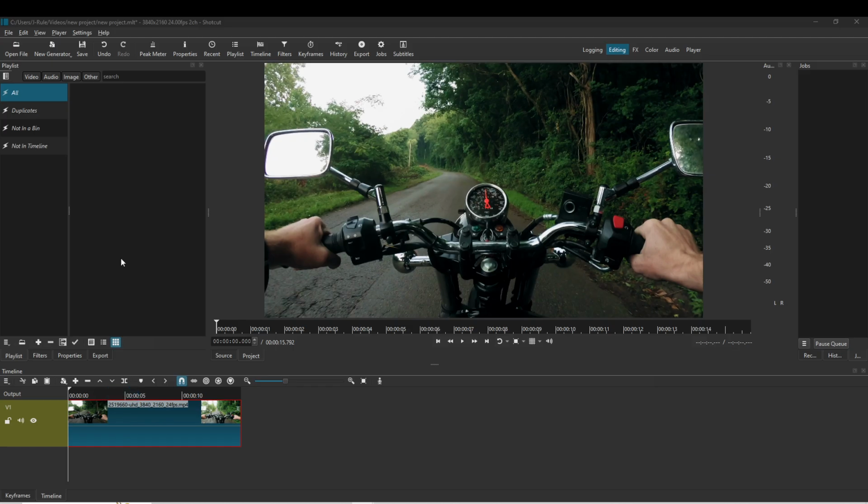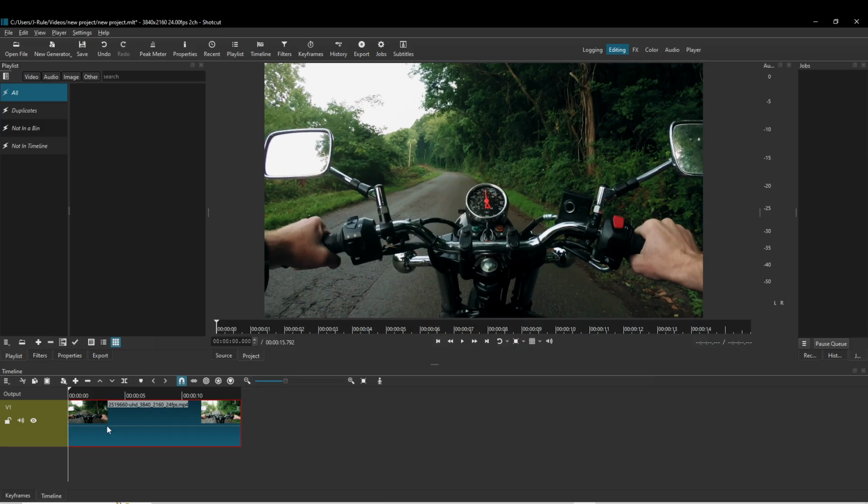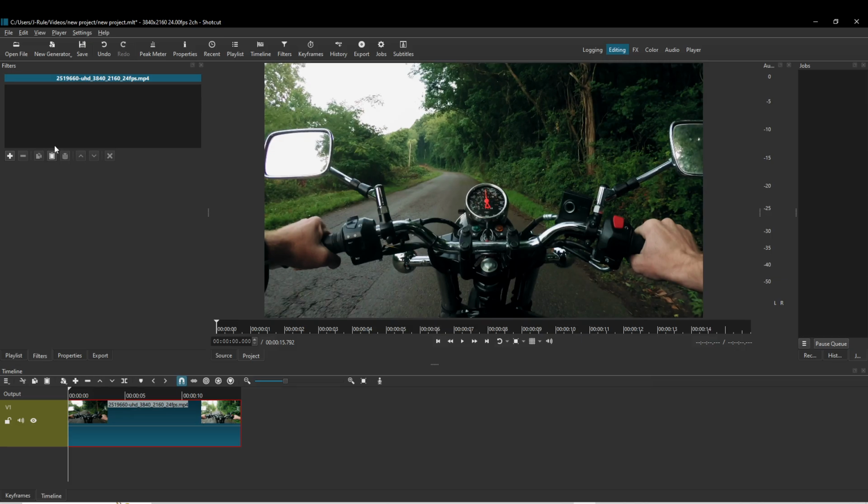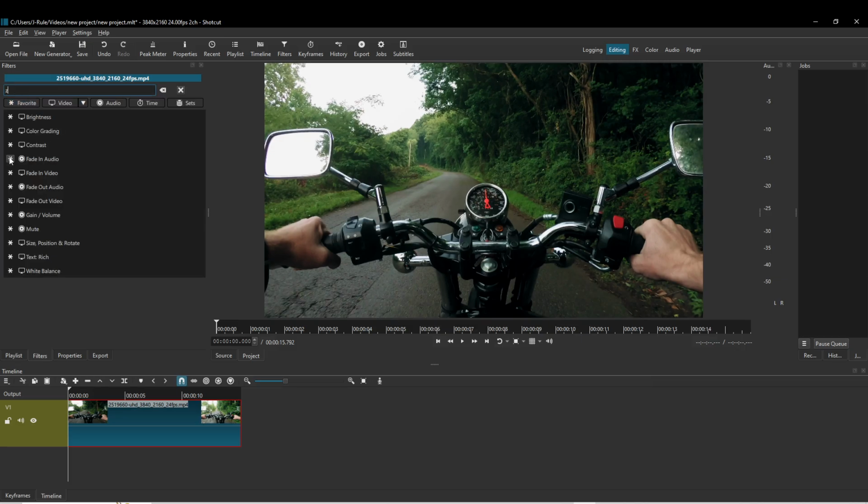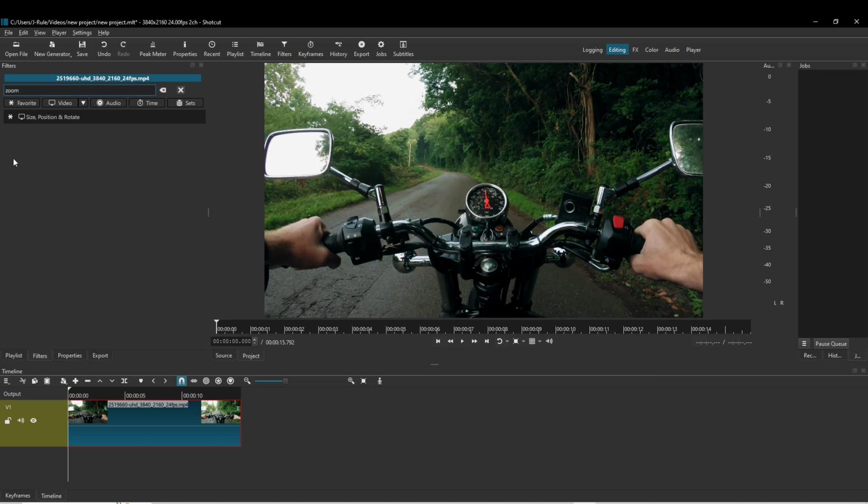Make sure the clip is highlighted so any changes apply to the right piece of footage. Next, head to the Filters tab at the top, click the plus icon to add a new filter, and in the search bar, type Zoom. From the results, choose the filter called Size, Position, and Rotate. This is the tool that gives you control over enlarging the image and shifting its framing.